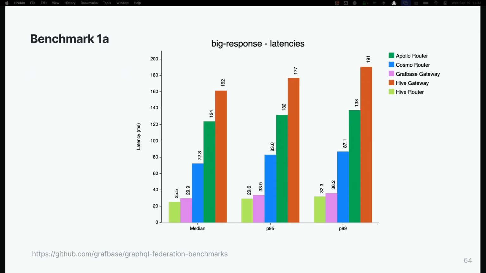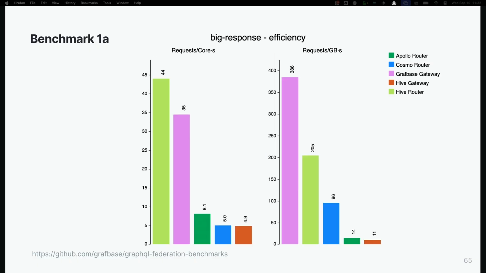Here are the results, ours in pink with Hive Router at the bottom. Then there's efficiency. Everything is in our repo, GraphQL Federation benchmark, if you want to look at more videos of what exactly we're measuring, how we're measuring, and different use cases. Here's how efficient we are in terms of requests per given CPU or gigabyte.